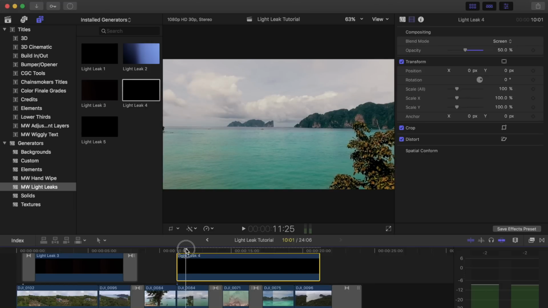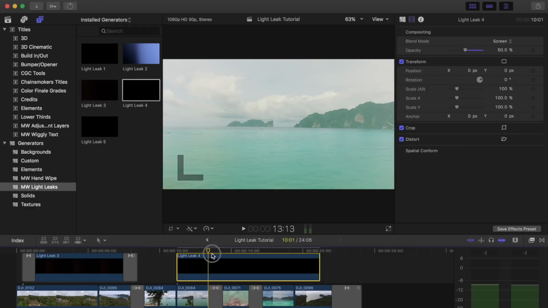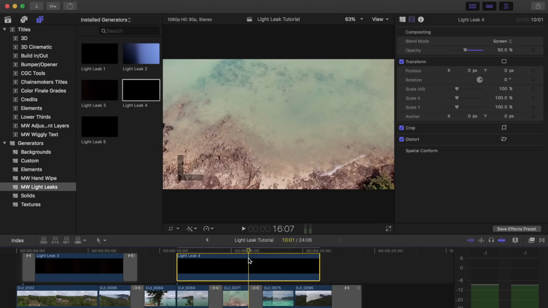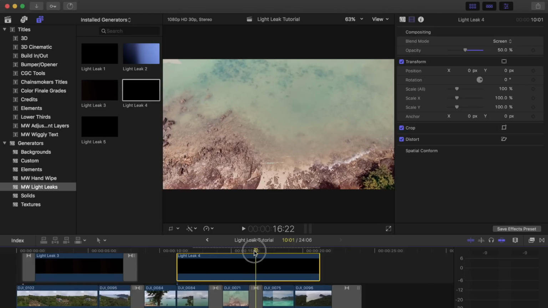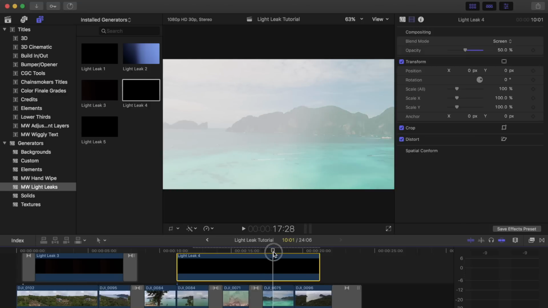So what we want to do for this one is we want to line up the light leak where it's the whitest point over the middle of the cut in the transition. So if we scrub through this, so that's like a white point right there.